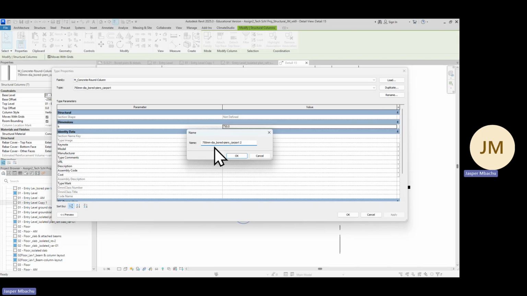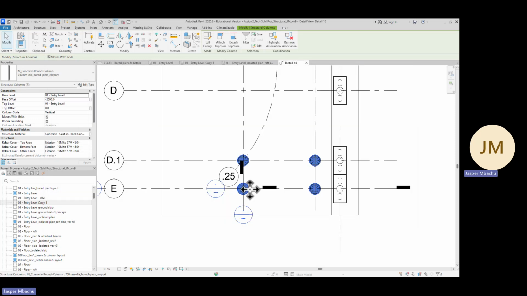Okay, just type what we have here. 750 hyphen DIA underscore BORED hyphen PIERS underscore carport. So that carport shows where it is, and then you say okay. That's what you name it, and all of them will bear that name.